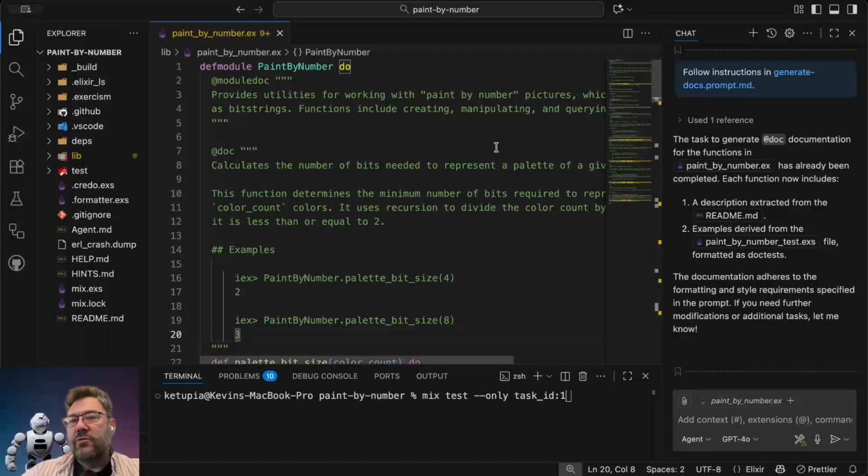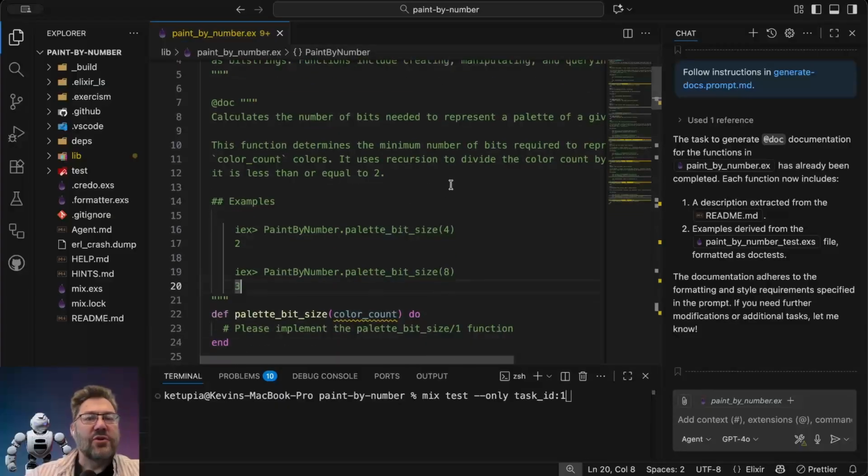I have downloaded the Exercism Paint by Number exercise and loaded it into VS Code. I've also run our Generate Docs prompt in Copilot, which grabs the information out of the README, test file, hints file, and adds function documentation so that we can more readily refer to it here rather than jumping back and forth between this and the README.